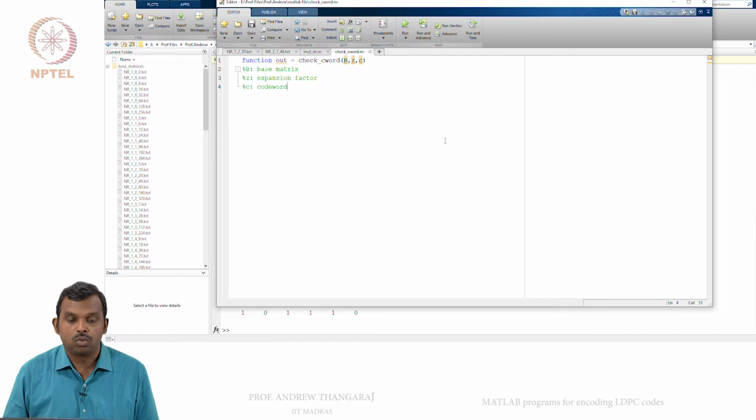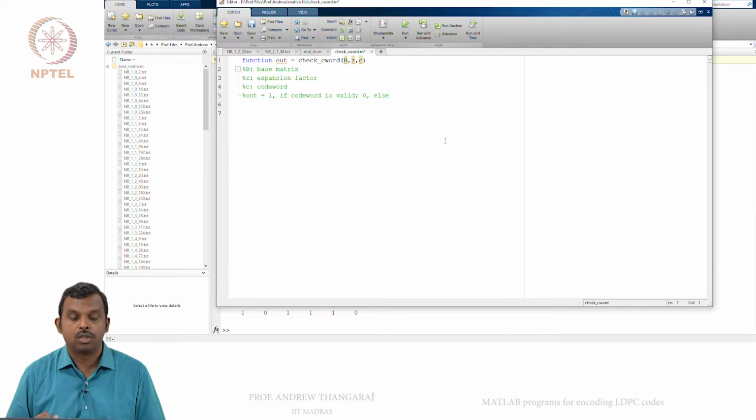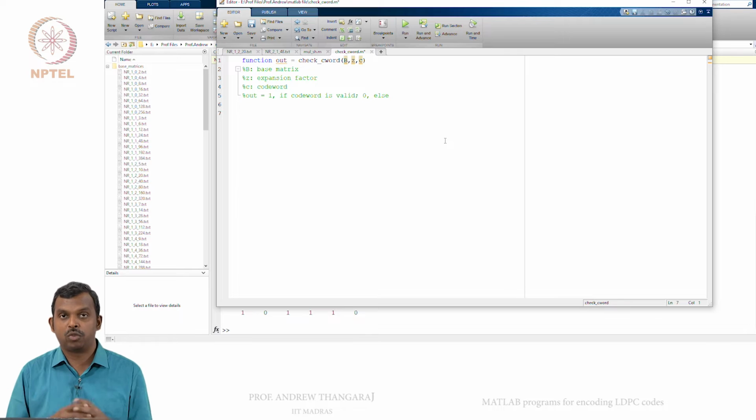And it will tell you 0 or 1. Out will tell you whether you are right or wrong. Out is equal to 1 if the code word is valid, 0 otherwise, 0 else. Okay. So this is what we need to do. So we need to write a little piece of code to do this multiplication.